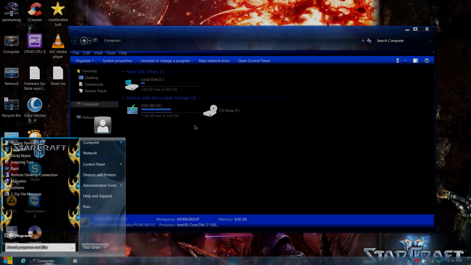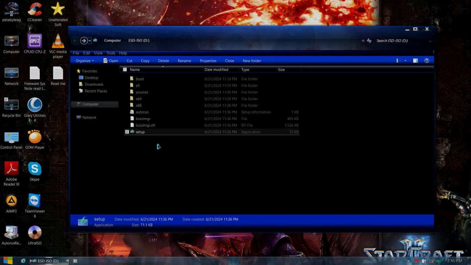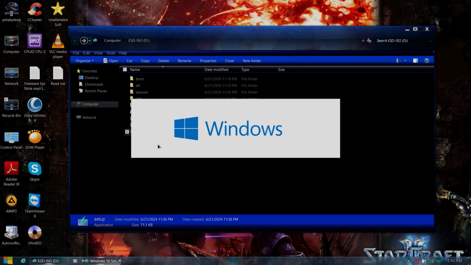I never really realized how tough it is to read some of the stuff with this font. Anyways, we're going to start with Windows 10. Now you can upgrade from Windows 7 right to 11.